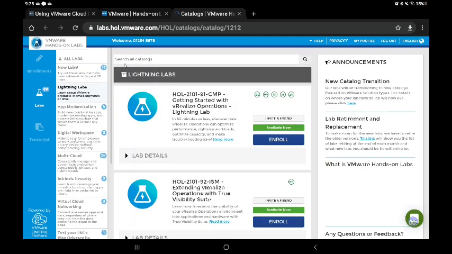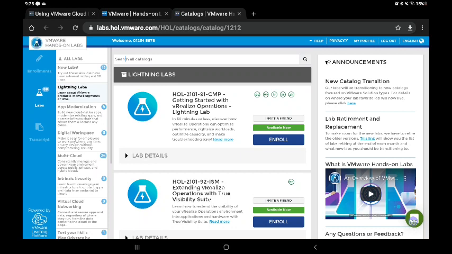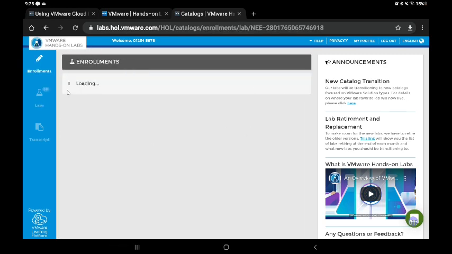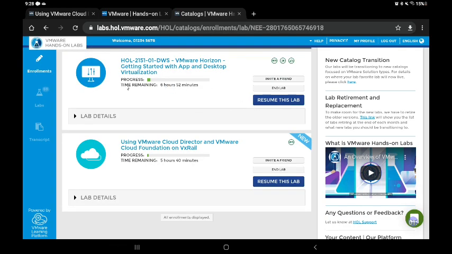Then this will come, and you have to search over here for desktop. This is a Windows 10 virtual machine, and this will be the HOL215101, and you have to click enroll, like over here. I have already enrolled, so I will click this again, and I have actually used this. So let me resume this.